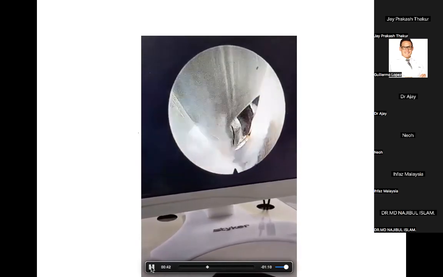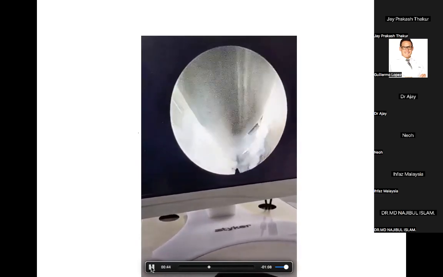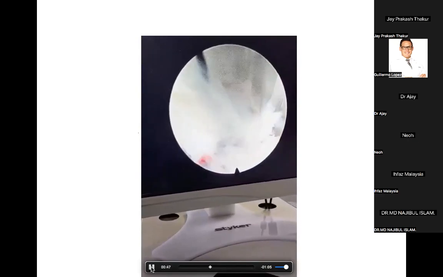That is so much stuck over there. Now I am rotating it completely.